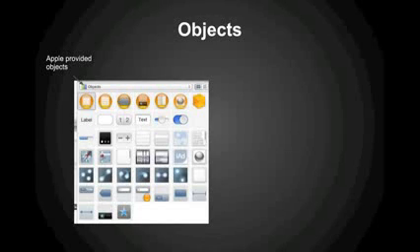Now let's talk about objects really quick. It's a very basic thing to understand. There are objects provided for you by Apple, and I'd like to note that this is what you see in Xcode. Not all objects are visual like what you see.